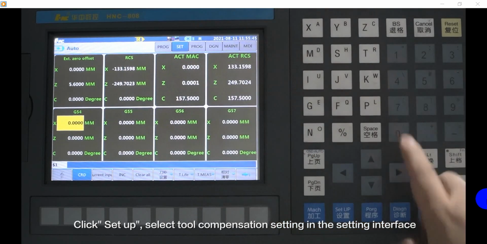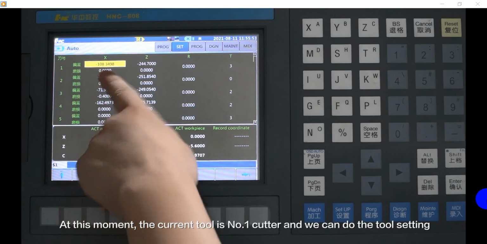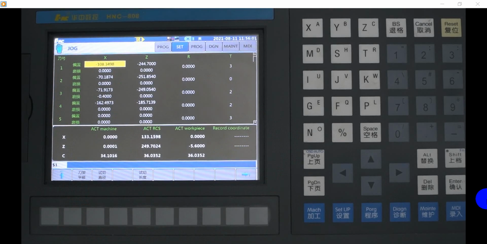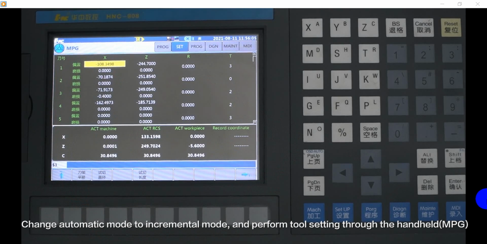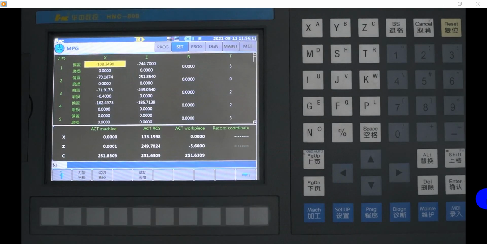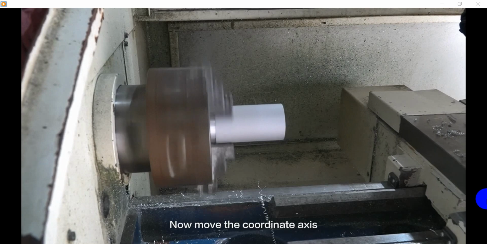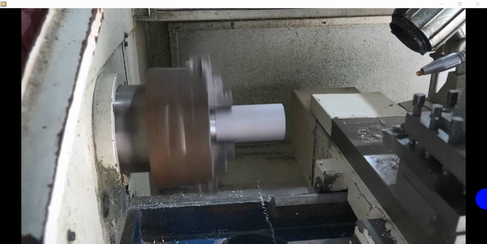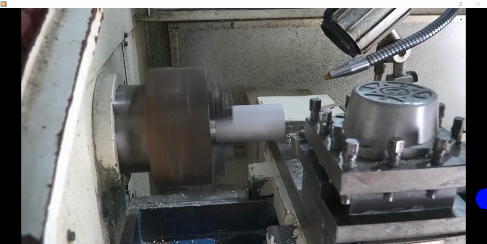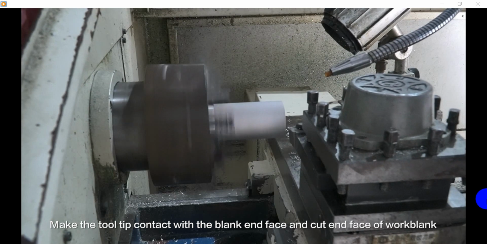Then click Setup. Select Tool Compensation Setting in the Settings interface. At this moment, the current tool is number 1, and we can do the tool setting. Change automatic mode to incremental mode and do tool setting through the handheld. Now move the coordinate axis. Make the tool tip contact with the blank end and cut the end face of the blank.